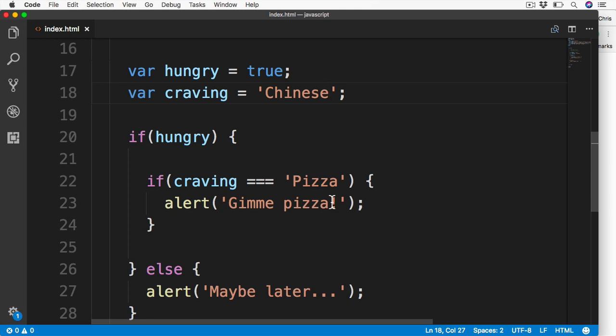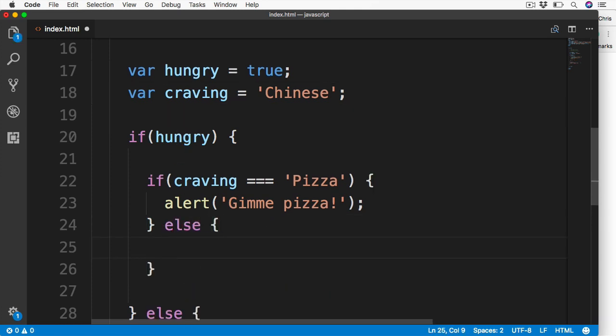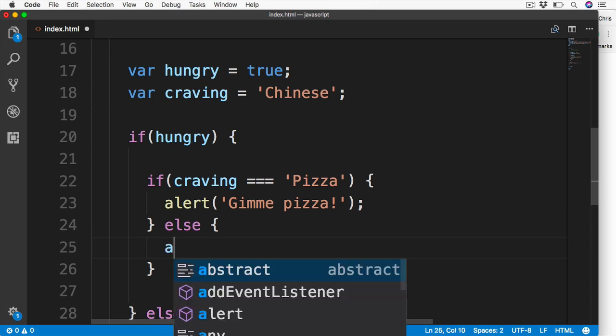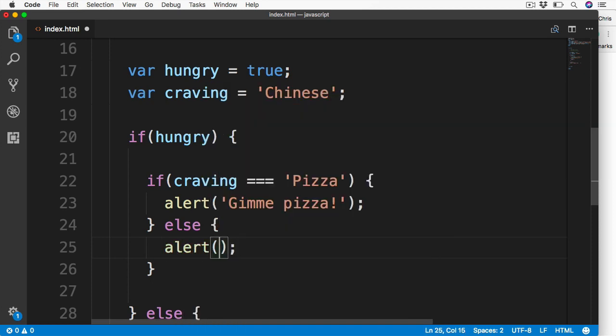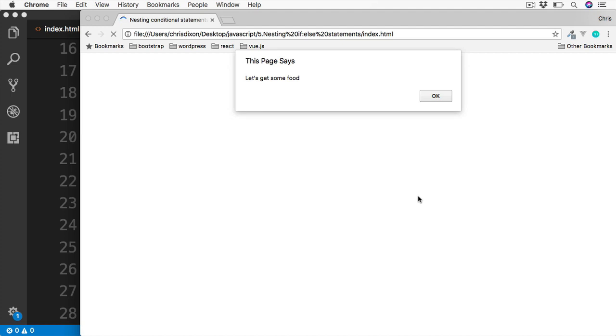run. For this case, we can also provide an else statement, which is also nested inside of here. So else, and then inside this block we can put an alert with the text of let's get some food. And remember, if we wanted to add an apostrophe in like this, the single quotation is the same as the two outers. So we'll need to change this to be double quotations for this to work. So we'll give that a save, and then if we go over to the browser and then reload, we'll get the text of let's get some food.